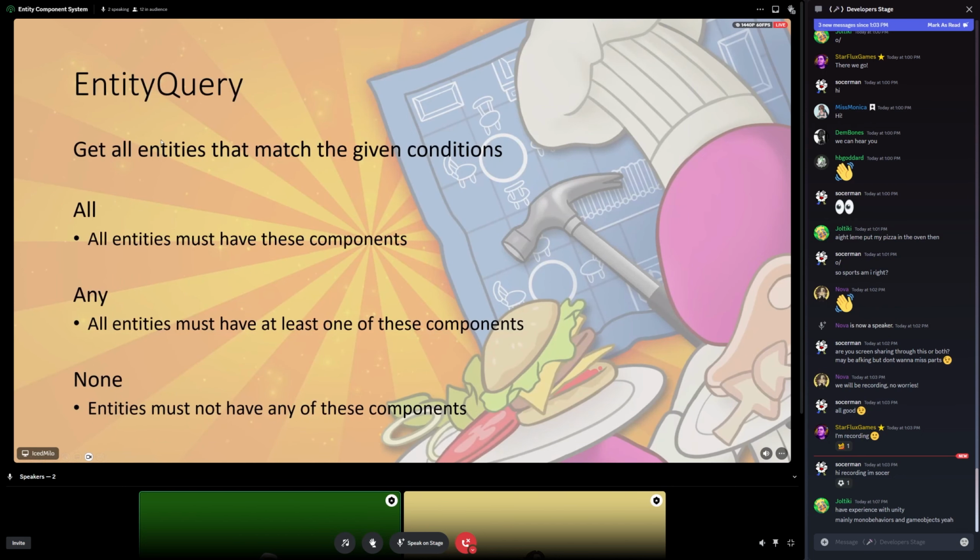In the Initialize function, you actually pick up on entity queries. So what is an entity query? An entity query is just to get all entities that match the given conditions. The given conditions are like what components the entity has. If it's in All, then all entities must have these components. You can also set Any, which means that as long as the entity matches one of the components, it will be returned. And if it's None, then the entity will not be returned if it has any of the components.